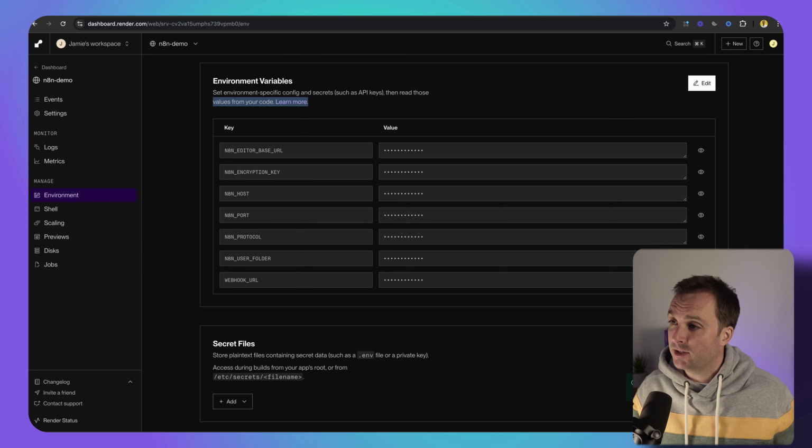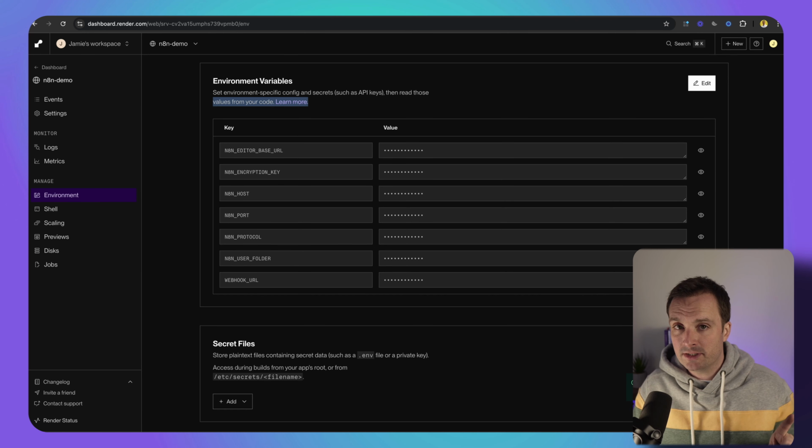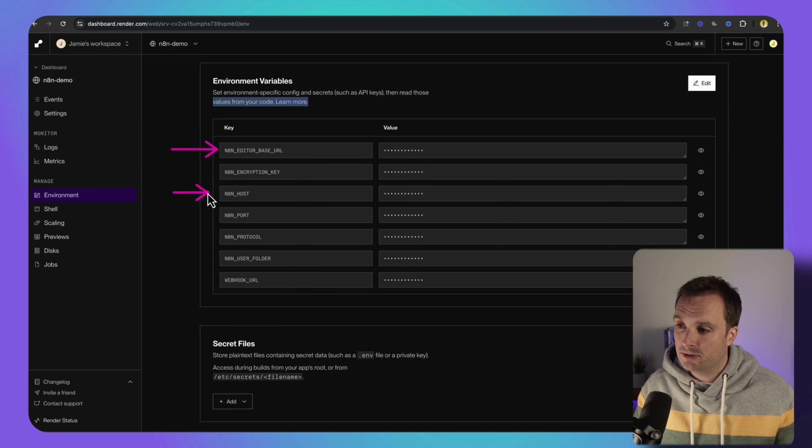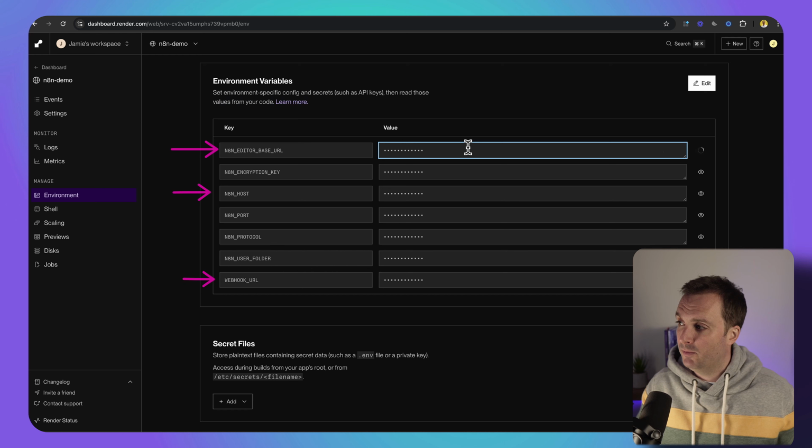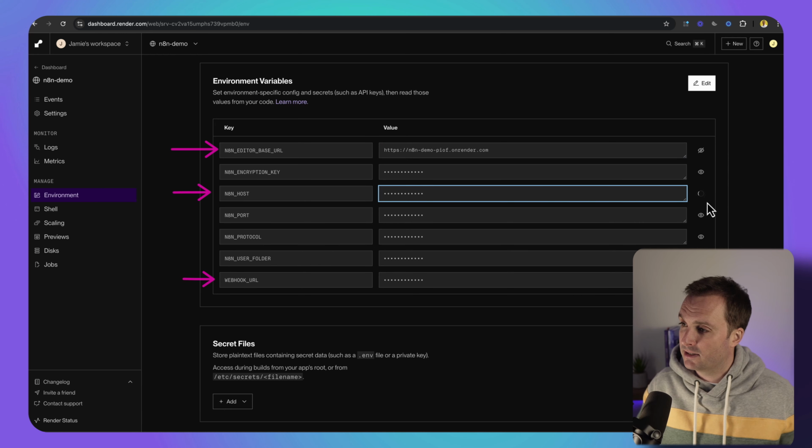Now, that's worked and it's deploying in the background. Whilst that's deploying, I just want to cover off what each of the different parts are. So first of all, n8n editor-based URL, n8n host, and most importantly, webhook URL. As you saw already, although it's now hidden, we can click here on the eye to see them again, or just click onto the actual text, and it will show them.